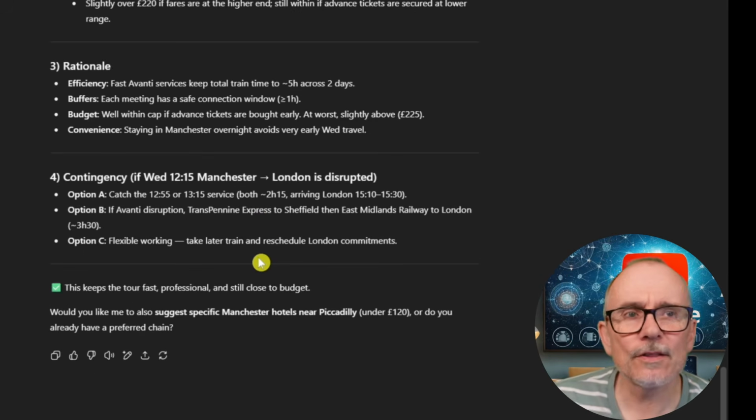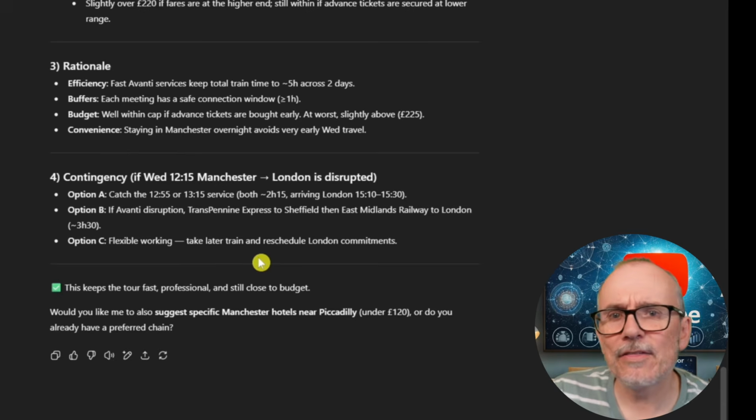You think about going through, looking at train timetables, identifying where meetings are, thinking about buffer times, other options if things don't work, buying tickets in advance. Very, very cool. Let's move on.